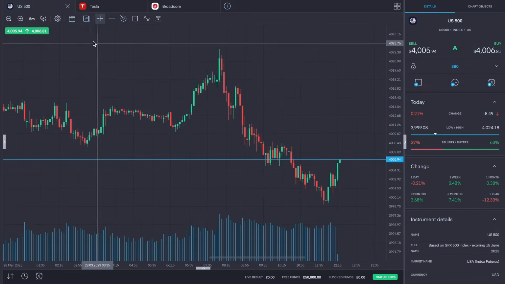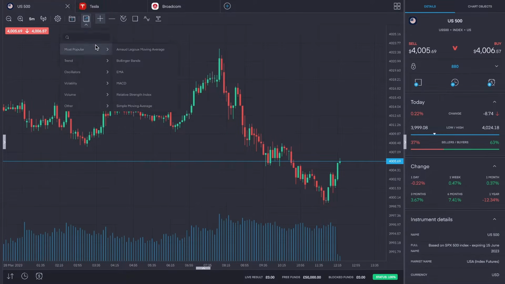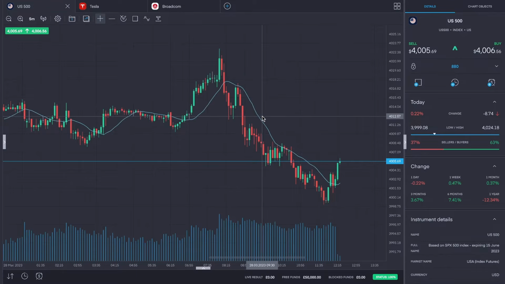And what we can do is start adding indicators. Obviously indicators are fairly popular within the trading industry, so if we hit on indicators, you'll tend to find the most popular ones in the most popular category. So let's just add the simple moving average. So you can see the line pops up there.